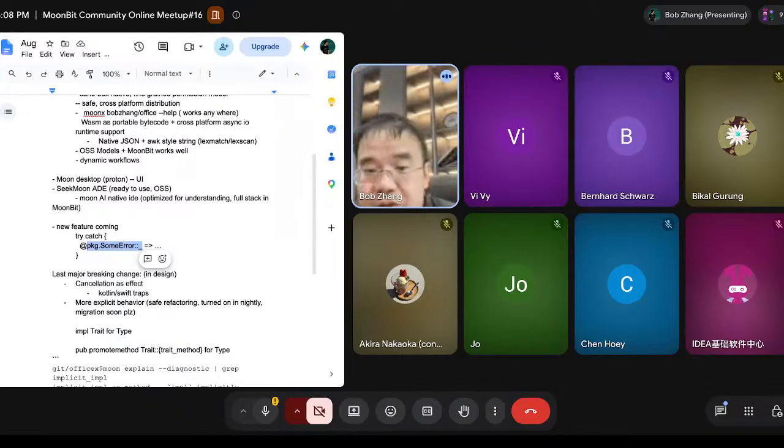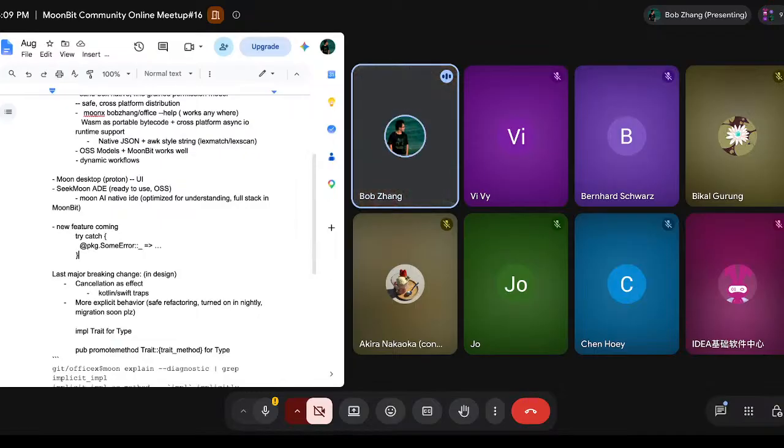In this case, this minor feature is useful because in most cases, for some package, I declare an error type and then an abstract type. Then I can just try catch this single error type. I don't need to care about the variants of the sub error. So this is one minor feature we are going to ship in the next release.